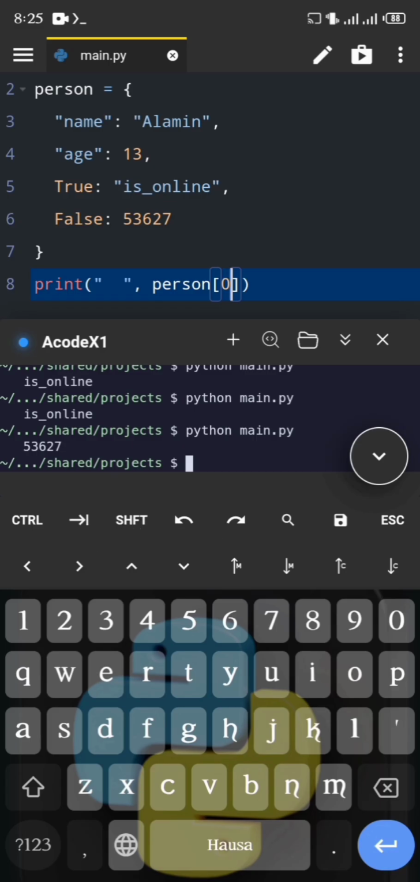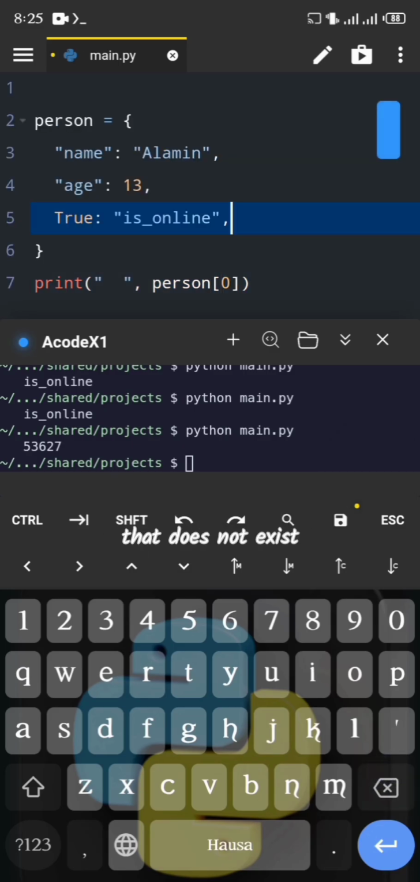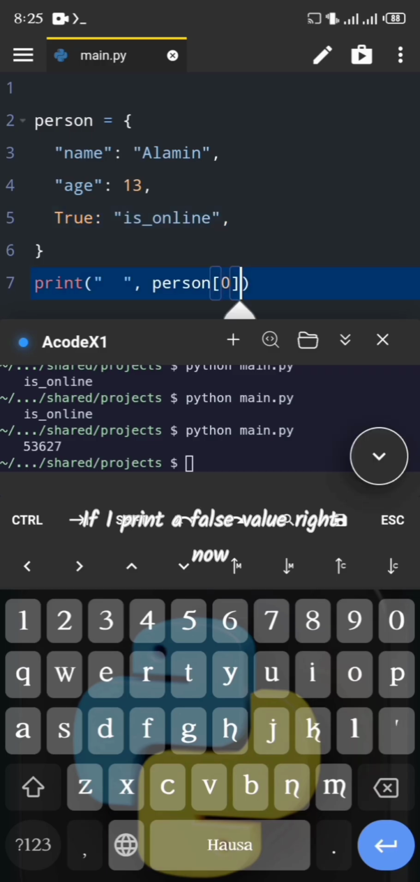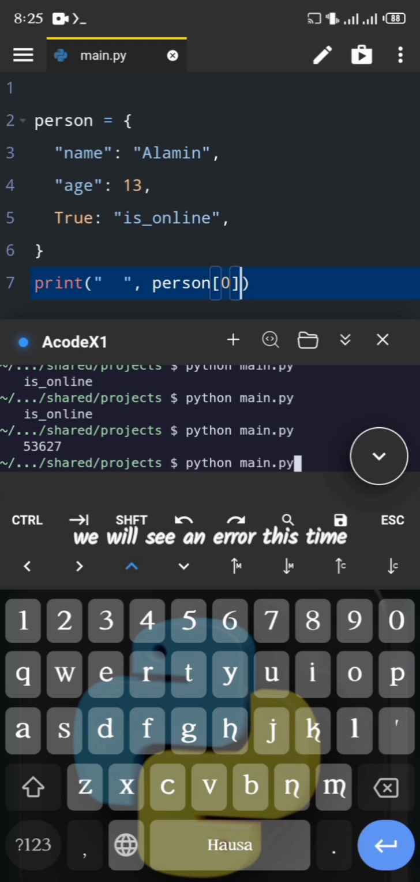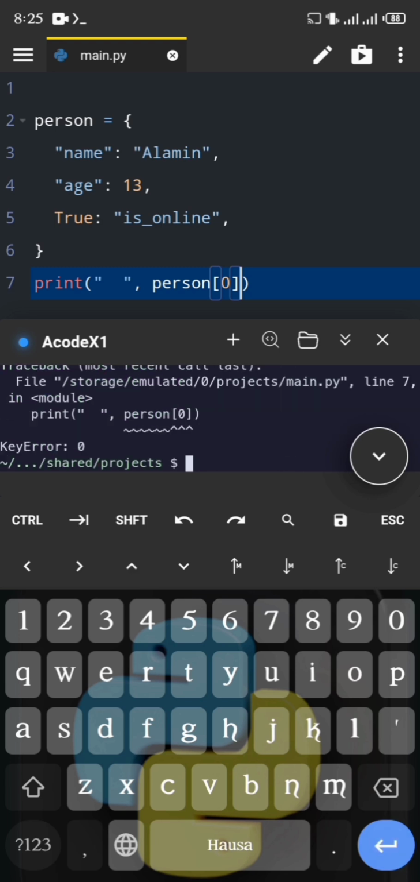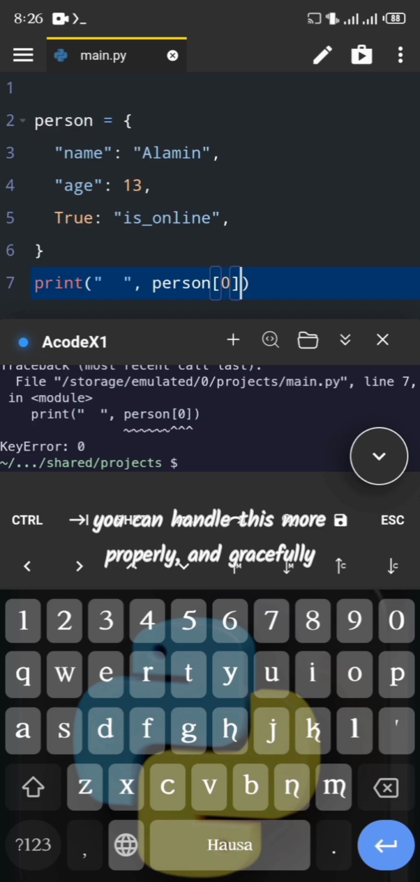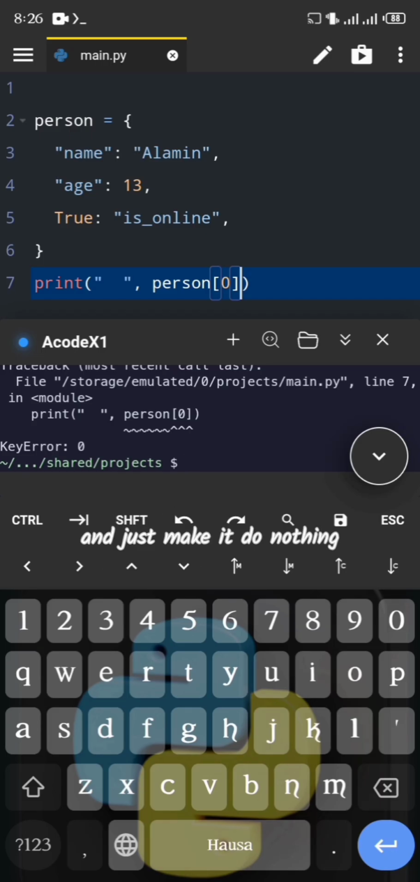The implementation I'm using right now is going to throw an error if you give it a key that does not exist. Right now I removed false. If I print a false value right now, we will see an error this time because there's no false here. You see what I'm talking about? Sometimes if you're using things like this in your program and there's an absence of value and you don't want it to crash, you can handle this more gracefully and just make it do nothing when there's no value.